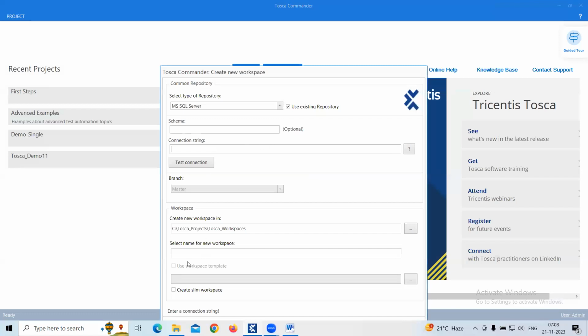In the same way, after that, we can give a workspace name, anything. And in the same way, we need to create a slim workspace, which means, for example, assume that you already have a workspace created, like we have a connection string there.